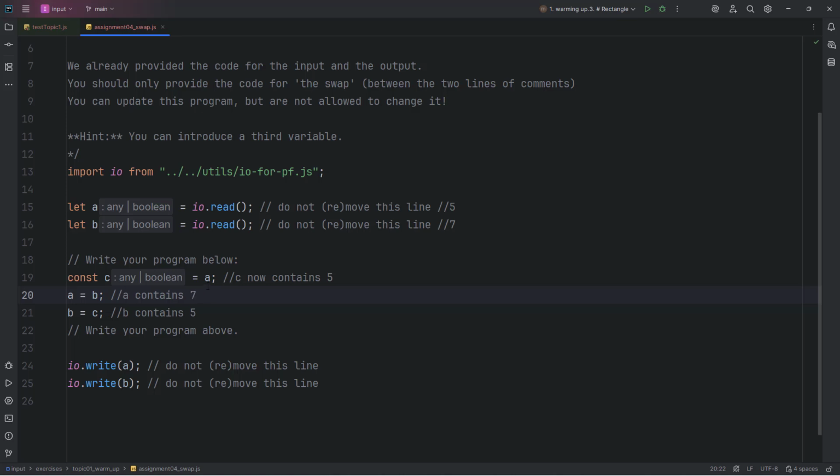But C still holds 5, right? So I can copy C now inside B, okay, which makes for B and C both containing 5 and A containing 7, which basically means that I have swapped the content of both variables. Okay, I will remove the comments here, because this is just of course an example.